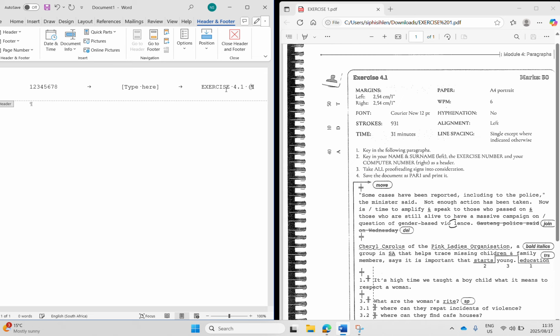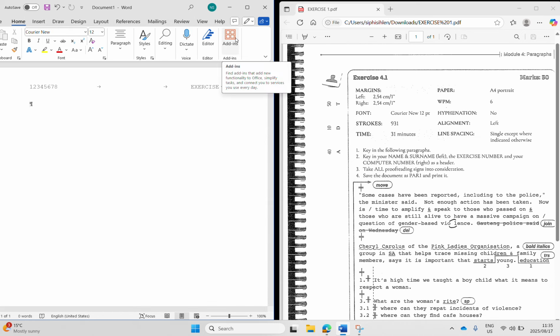Then the computer number, I will say it is 41. Then type here, because there is no instruction which says I must write in the center, so I type here. Then I exit the header. Number 3 says I must take all proofreading signs into consideration. So now we're going to type it.